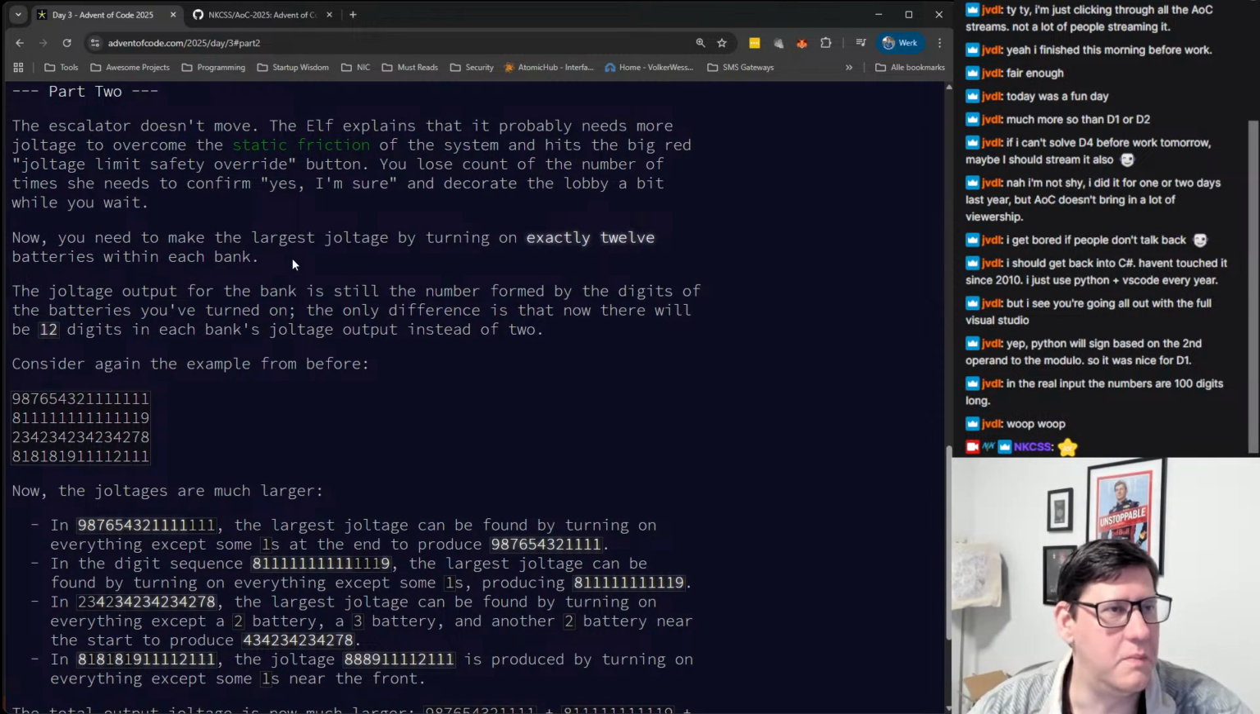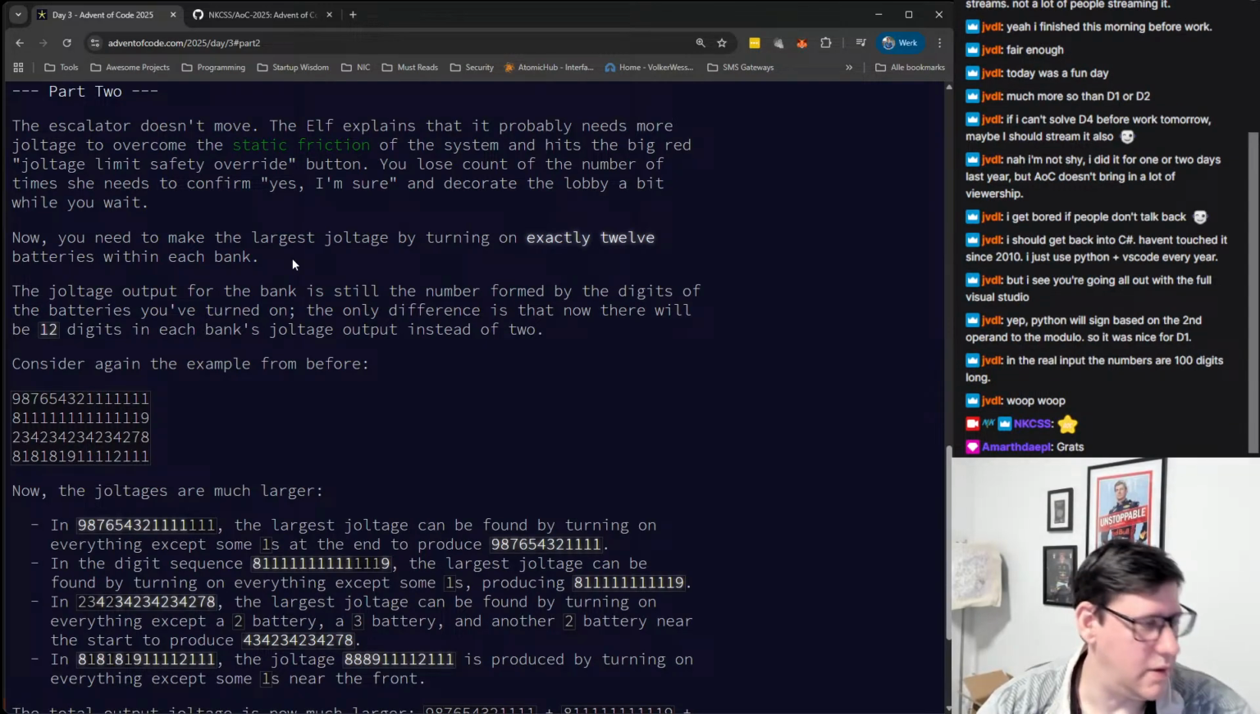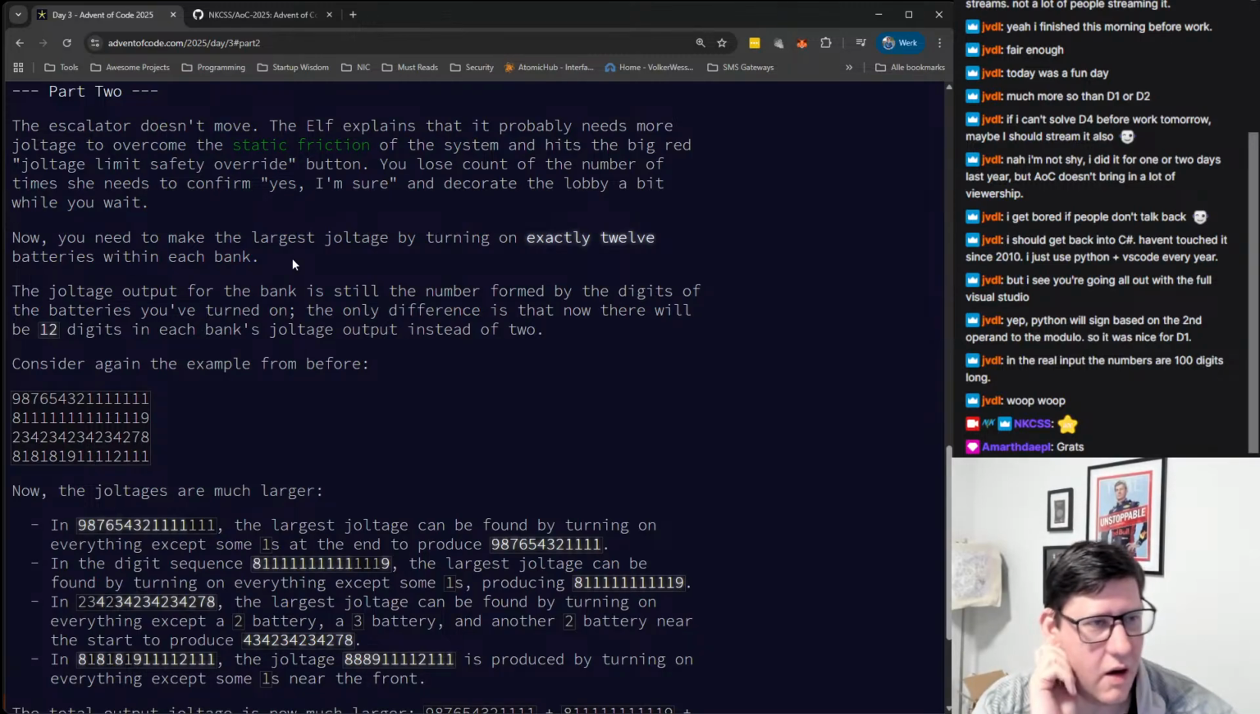The escalator doesn't move. The elf explains that it probably needs more joltage to overcome the static friction of the system and hits the big red joltage limit safety override button. You lose count of the number of times you needed to confirm "yes, I'm sure" and decorate the lobby a bit while you wait. Now you need to make the largest joltage by turning on exactly 12 batteries within each bank. The joltage output for the bank is still the number formed by the digits of the batteries you've turned on. The only difference is that now there will be 12 digits in each bank joltage output instead of 2.